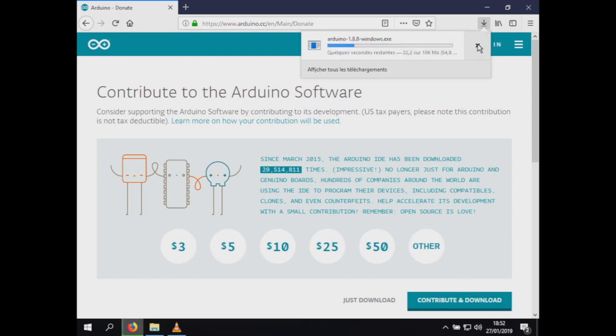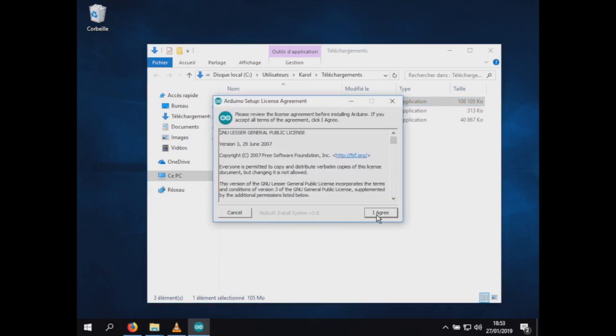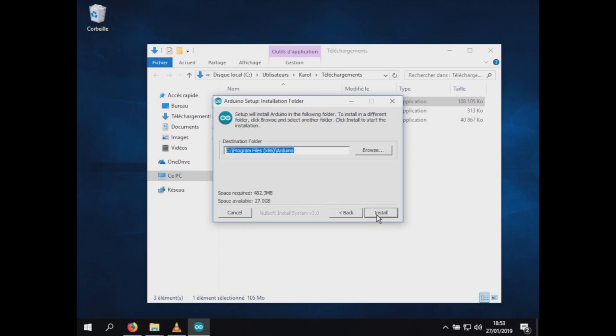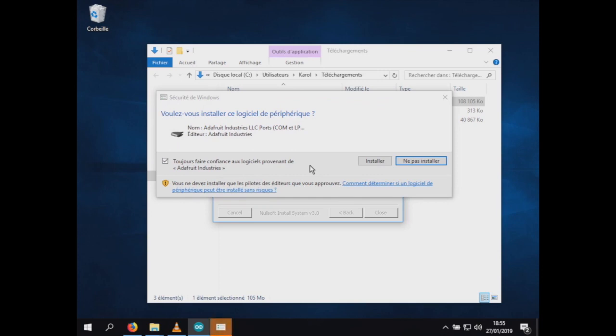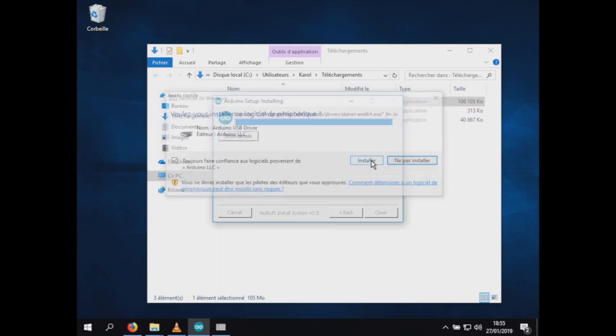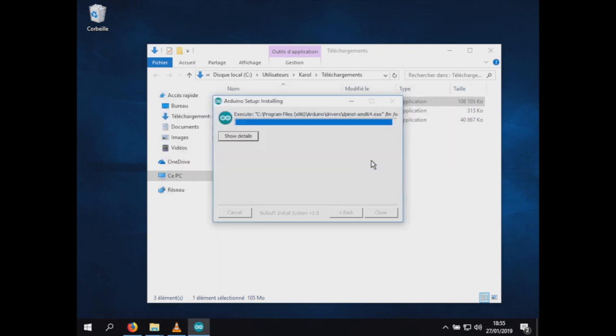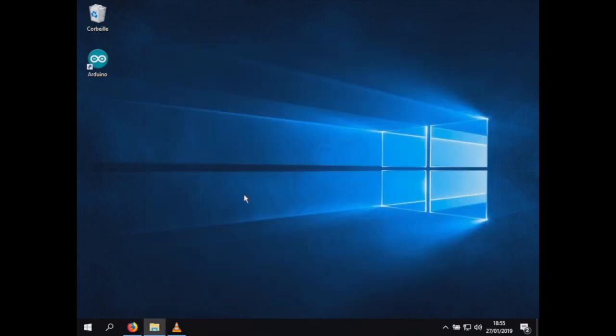So once you got the file, you may open it and install. Agree with terms and conditions, select your folder and install. So once done, you shall as well install the add-on, which will enable you to directly connect your Baddy electronic board through USB, and you're ready to go.